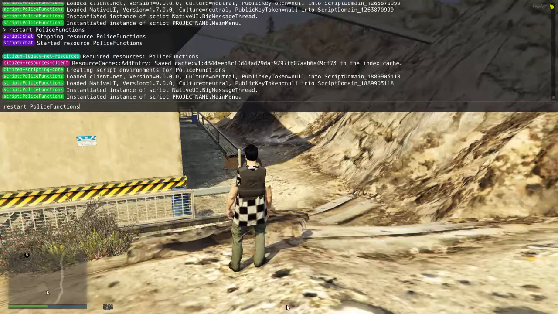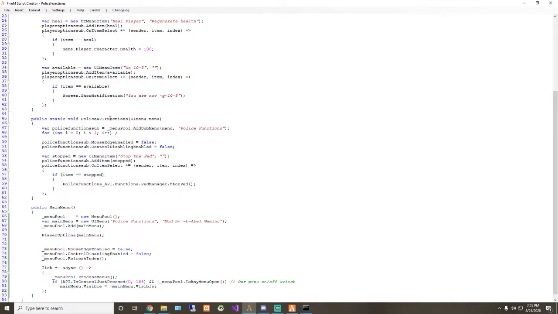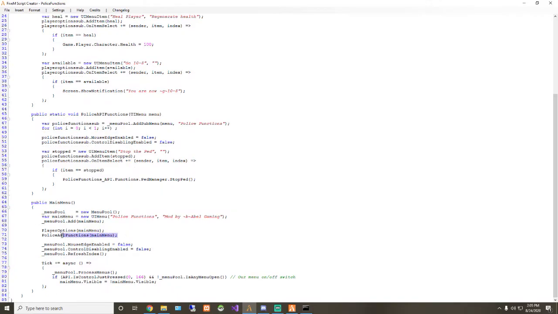And when we go in here, actually I forgot one important step. Once you make a whole new menu, you're going to want to go here to the bottom. You're going to want to copy the menu name. And you're going to want to do open parenthesis, close parenthesis, semicolon. And just copy this main menu. Basically what this does down here is make sure that the new menu button gets added to your main menu.